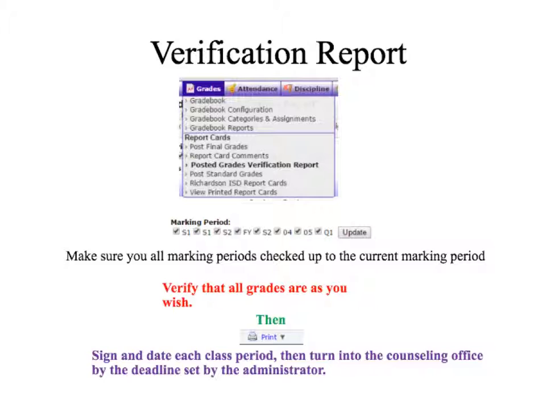After each report is printed, sign and date each report. These verification sheets need to be turned into the counseling secretary by the deadline set by the administrator. If you have any questions, please feel free to contact one of the campus ACEs for further assistance.